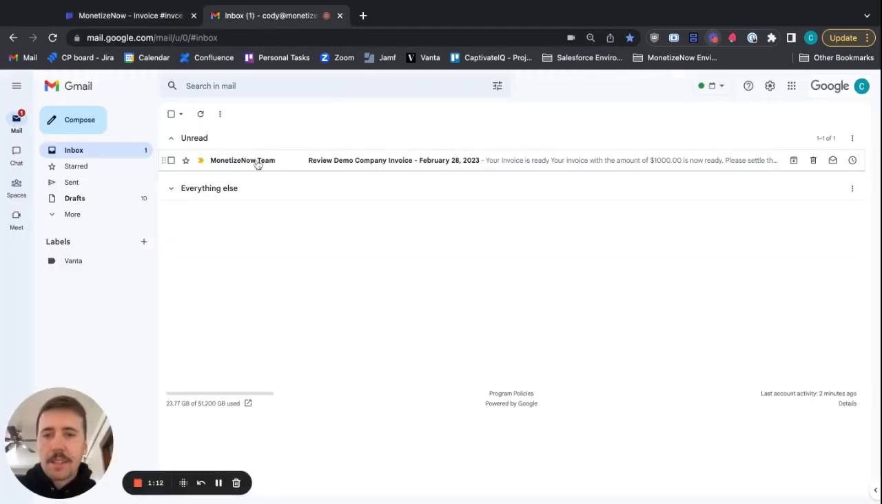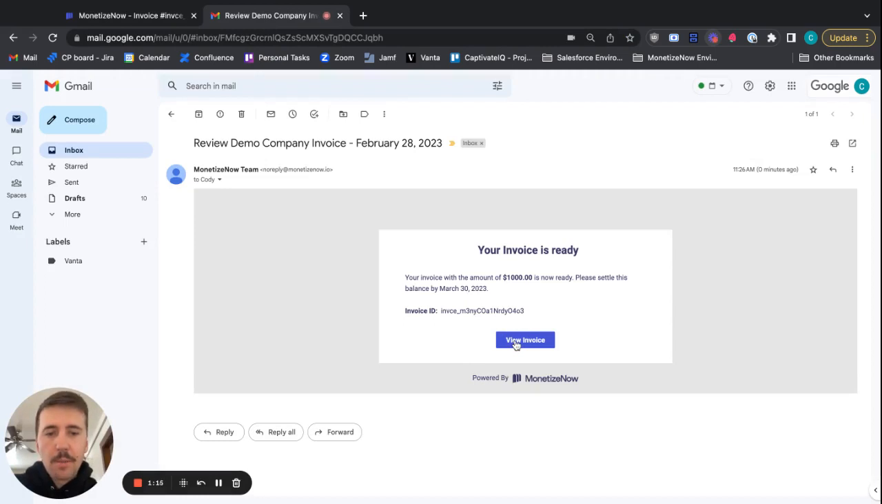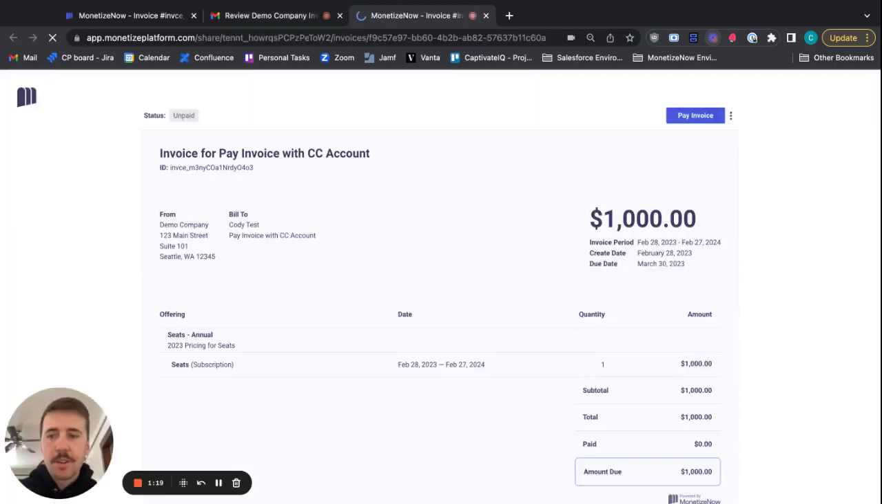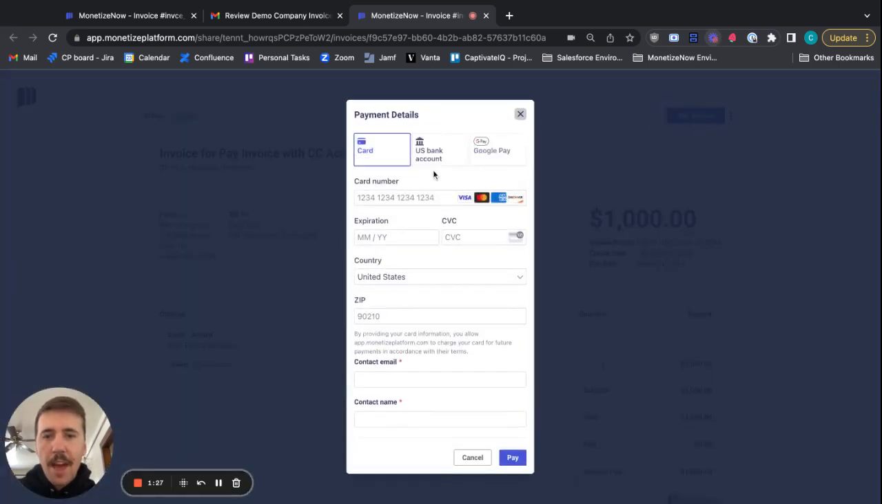Then if I navigate to my email, I can review the invoice. When I hit view invoice, the customer can come in as an authorized user in MonetizeNow, and they will have the ability to see this. What they can now do is hit pay invoice. They have a couple of options here. They can pay by credit card or a US bank account.